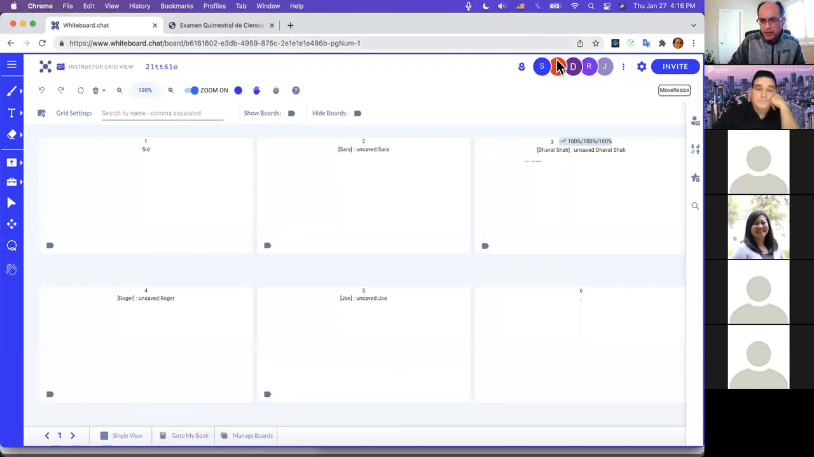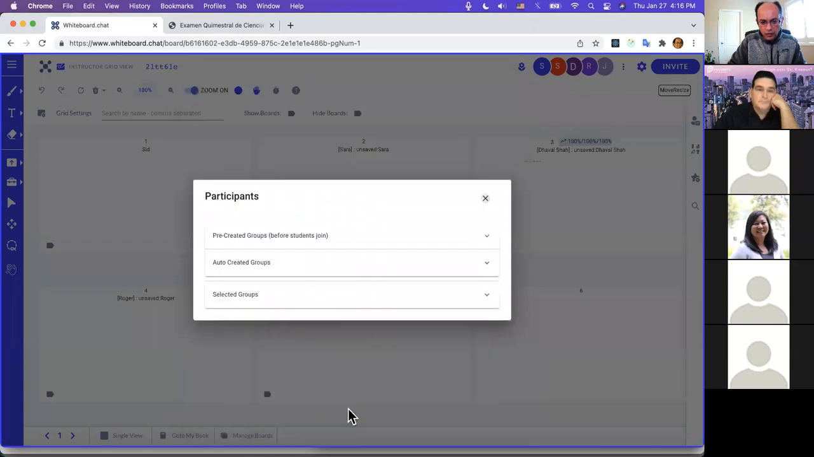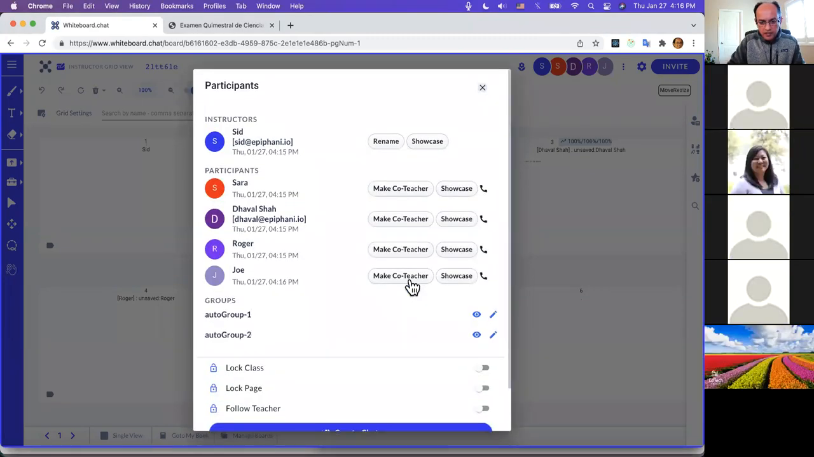Maybe it didn't pick up my option that I wanted to create auto groups. Let me see if I didn't hit it. Okay, let me try three again and auto create groups. There you go. So I've got two groups that were auto created, right? One is auto group 1, the other is auto group 2.